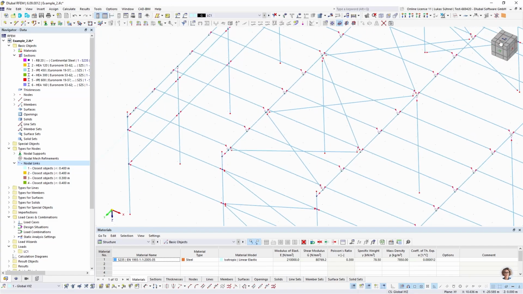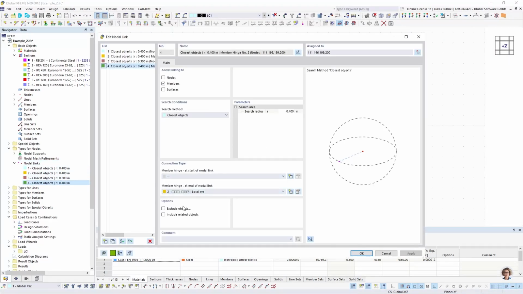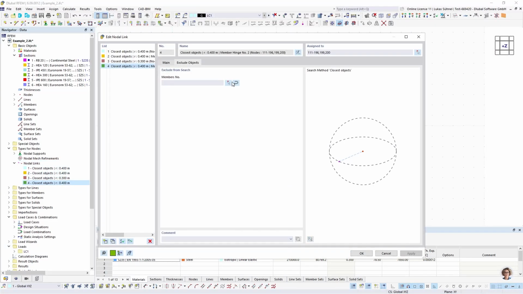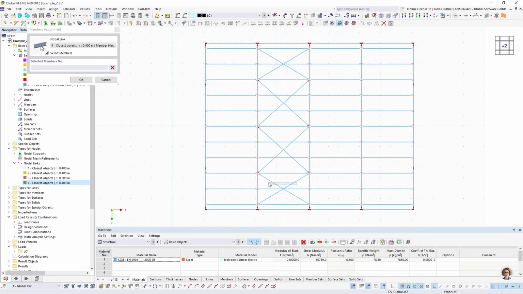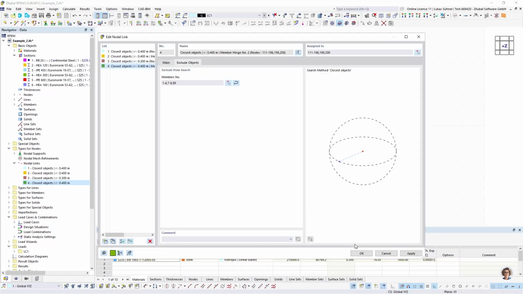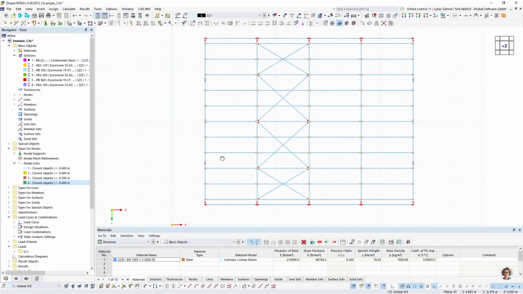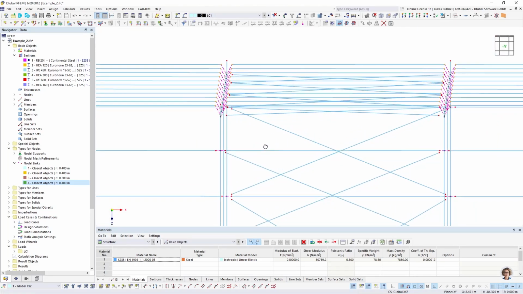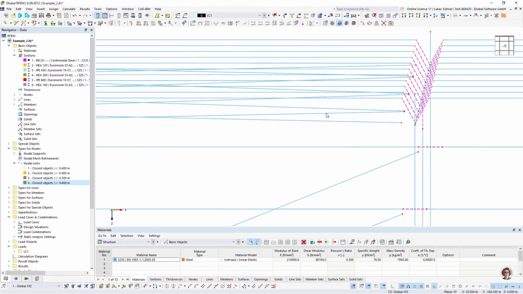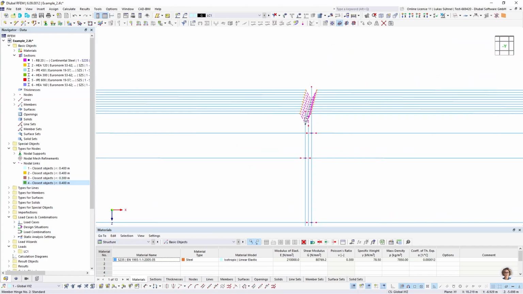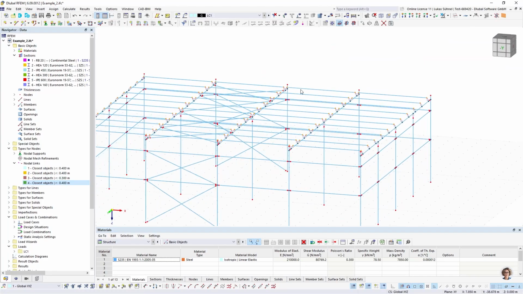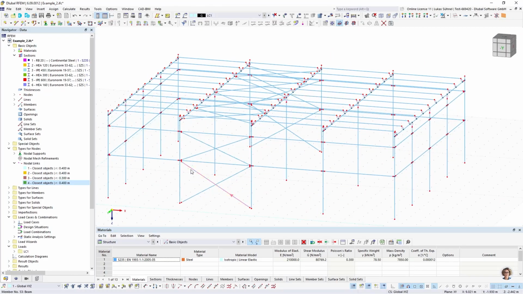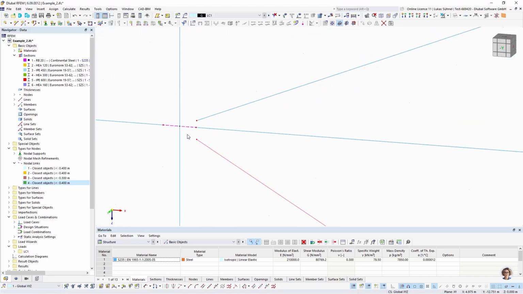So once again, I remove the influence from these bracings. And now it should look quite fine. Yes. Now it's working as expected. And the last thing that I have to connect to the model are the bracings.